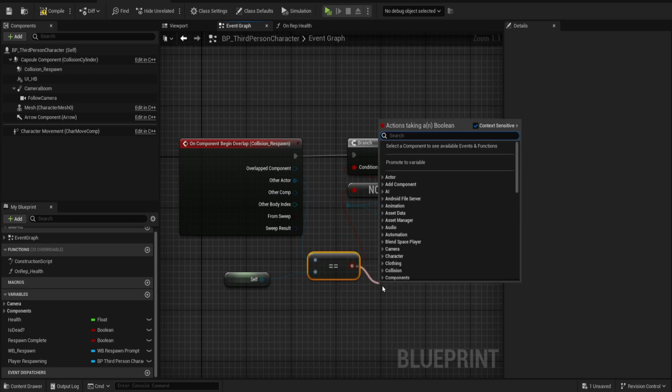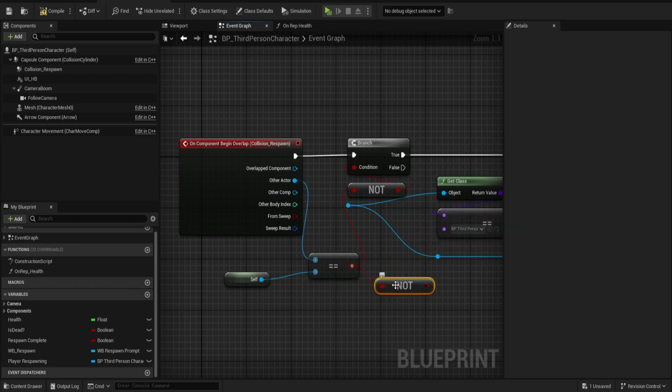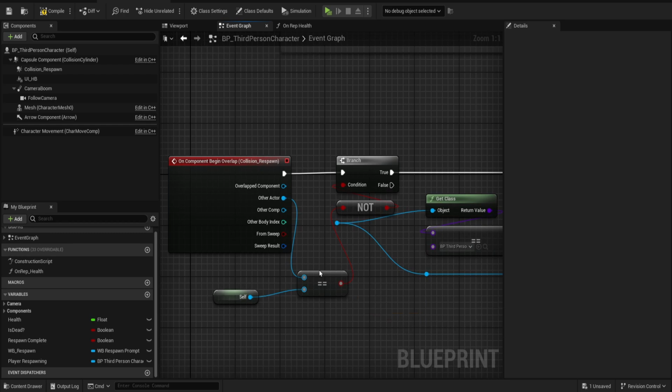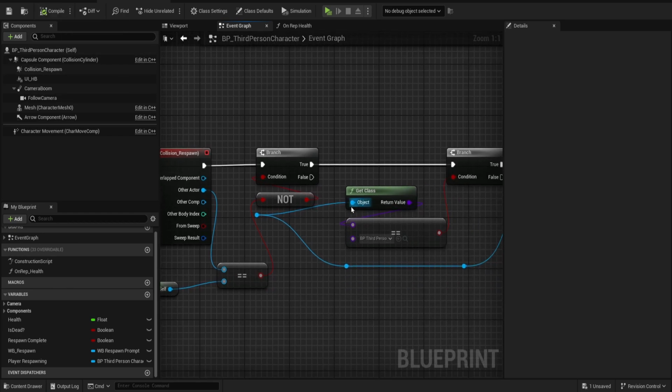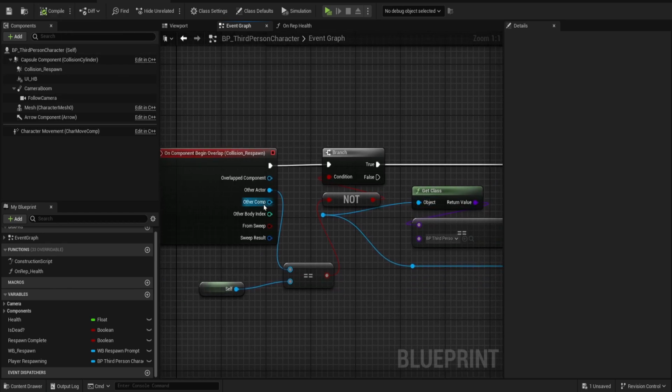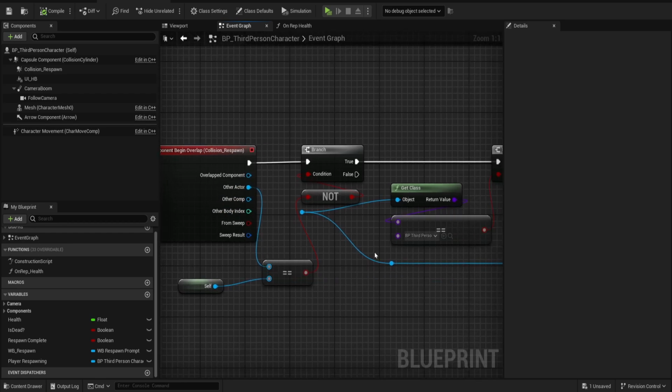And then I come off this and I do a not Boolean, and then plug this into a branch. So what this is saying is, is it true that we are not colliding with ourselves? So if that's true, carry on. If false, that means we are detecting a collision with ourselves, and I don't want anything to do with that, right? So that's what I'm doing.